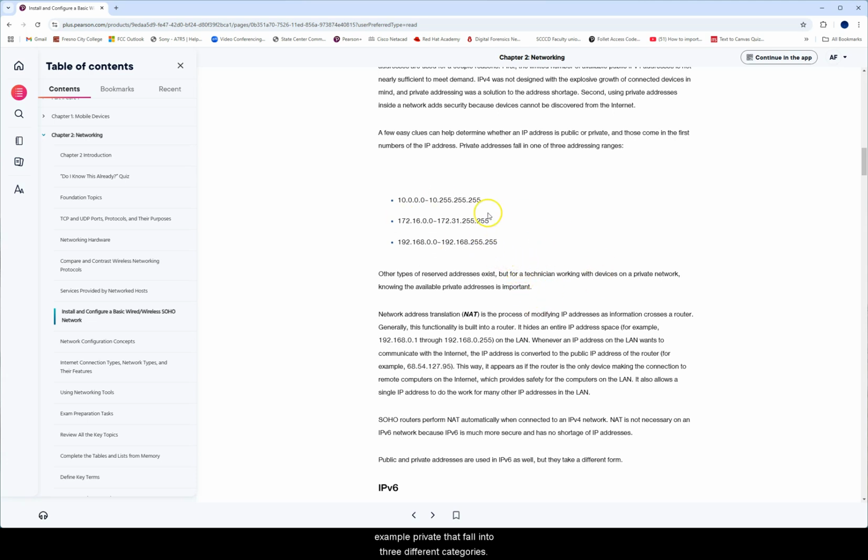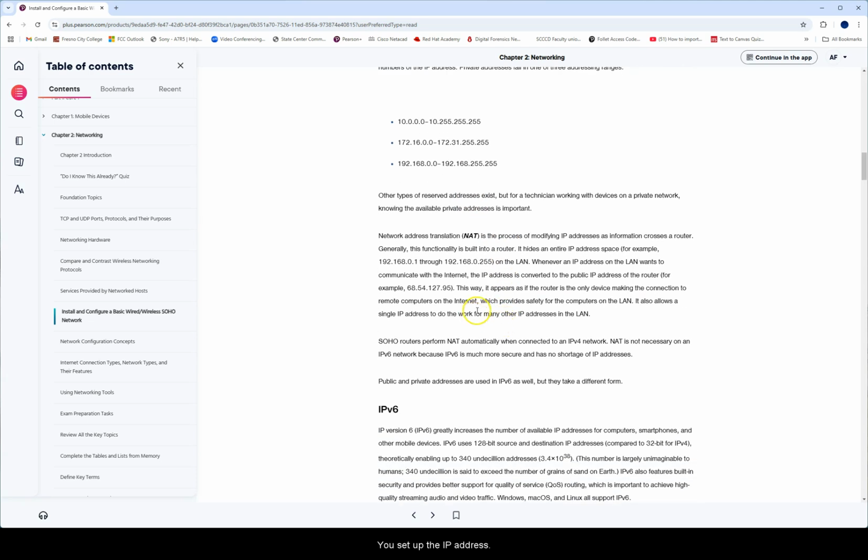And here's an example of private addresses that fall into 3 different categories. This is the one you're going to see the most, right here. 192.168.0.0 is the low end, and then this is the high end. And that subnet mask you saw earlier means you've got 255 nodes that can be used in that subnet. So you would use a different one, instead of 192.168.0, you would go maybe to 001. You set up the IP address.